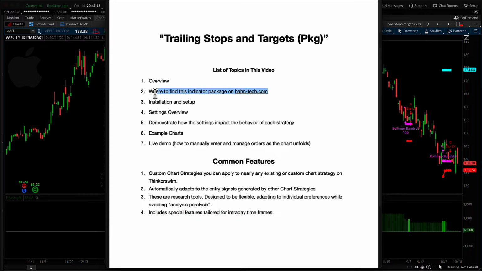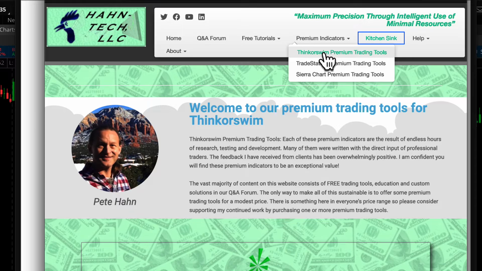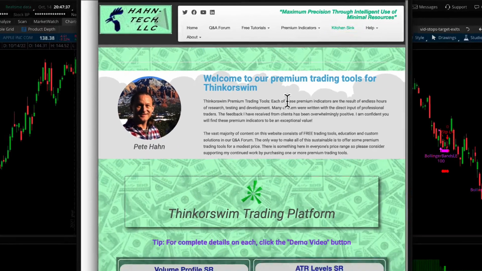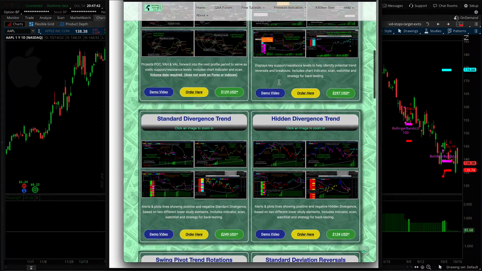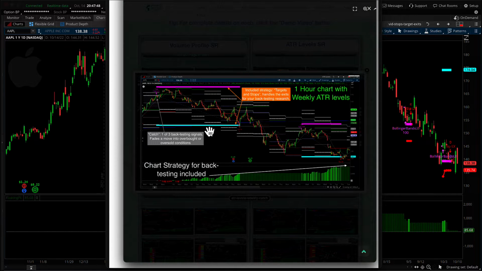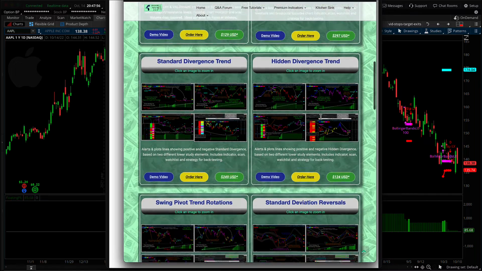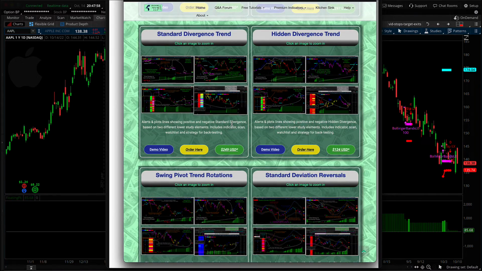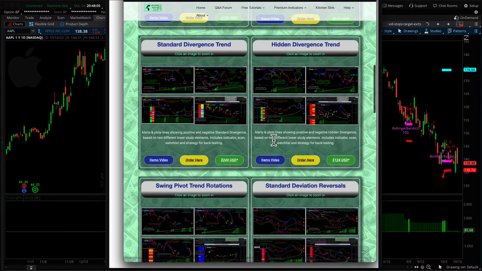Okay, so where to find this indicator package on Hahn-Tech? We'll go to the website here. First thing is you go to the home page and you go to Premium Indicators, and then you select Thinkorswim Premium Trading Tools. That will take you to this page, and on this page are all of our premium indicators listed. You've got screenshots here that you can zoom into and see in detail so that you can get an overview before you watch the demo video. That will help you to understand which ones you want to invest your time in researching and evaluating for purchase. Many of these indicators will include custom watch list columns and scans and other items.